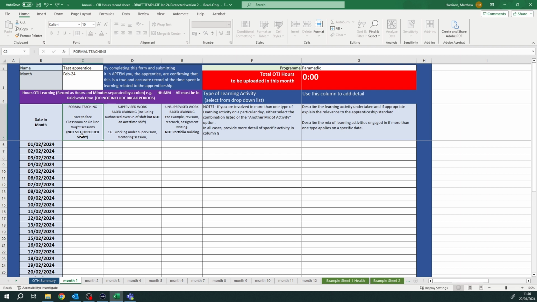The next element is supervised work-based learning, where you are under supervision and doing a certain element or task or a mentoring session. And after this would be unsupervised work-based learning, which is, for example, revision, research, assignment writing, but this cannot include portfolio building towards your endpoint assessment.